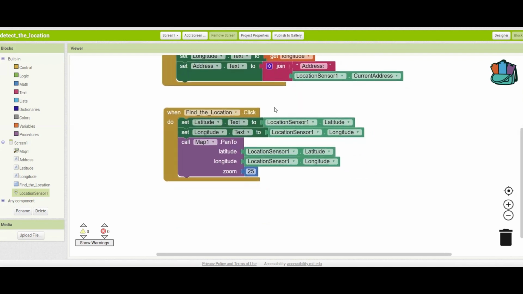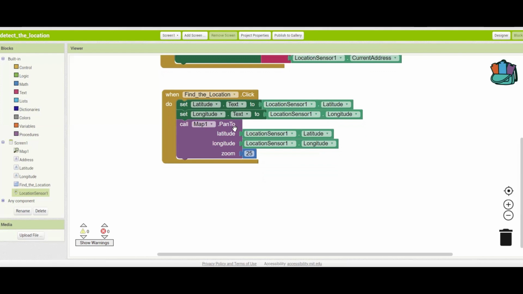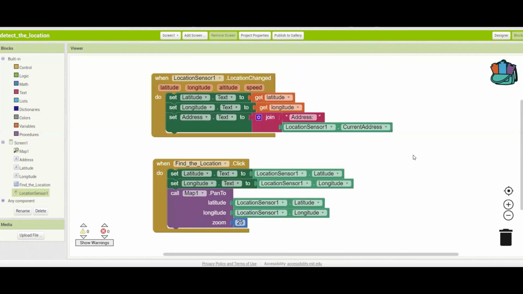Now, when I click on this button, I want to set the latitude of my location based on the values we are getting from the location sensor. Similarly, I want to display the longitude of my location based on the information we are getting from the location sensor. Finally, we need to display this latitude and longitude on the map. So we will add this information and how much you want to zoom in on your map application. You can mention that number here. I have kept it at 25. You can keep it at some other value as well.